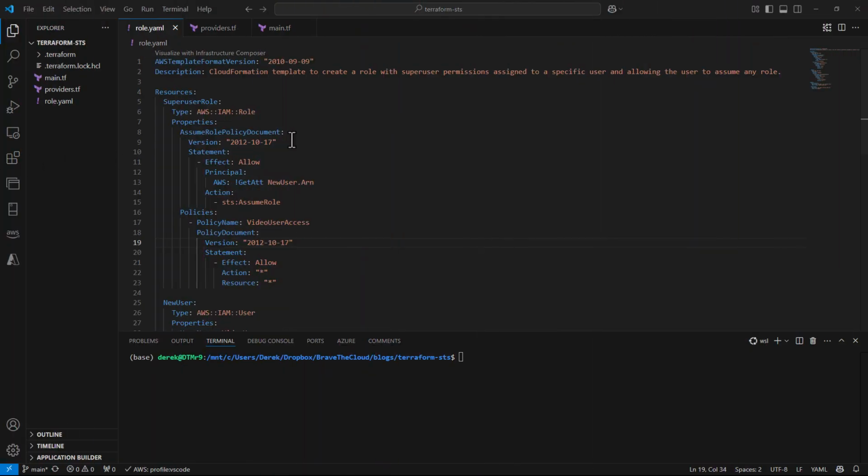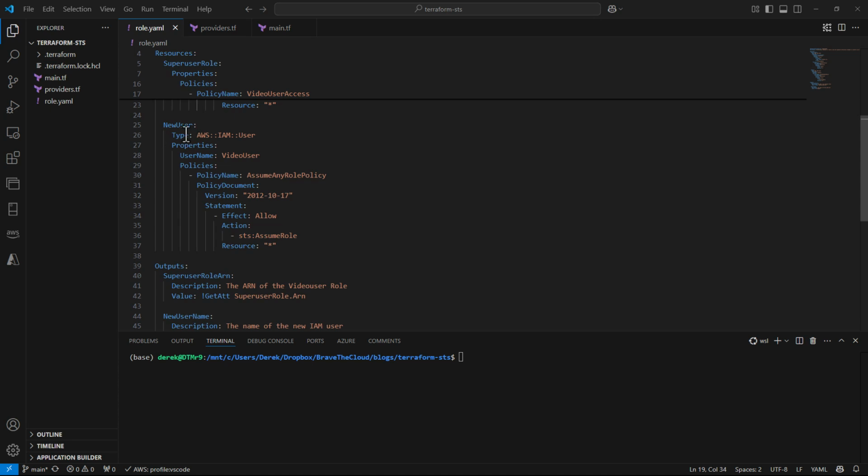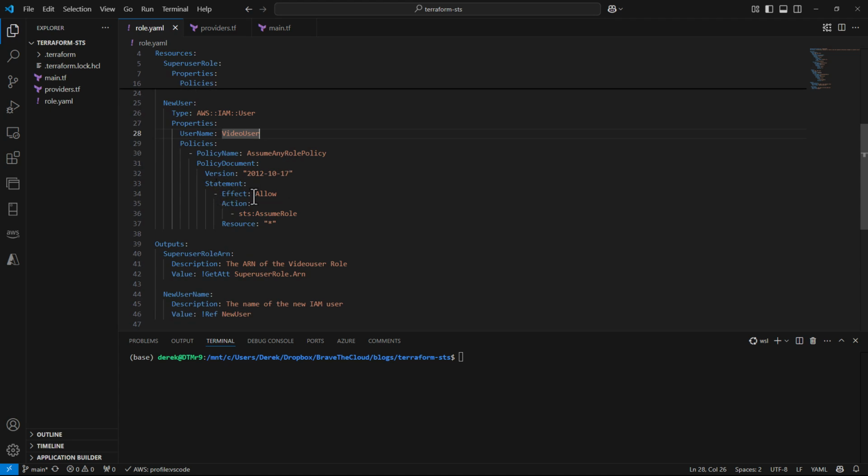All right, so here I am in my console. I have the role.yaml file open here. And what we've got is a new user being created, and I'm just calling it video user since it's a video that I'm creating. Go ahead and change this to any user you would like. And here what is being allowed is the ability to assume a role through the Security Token Service.